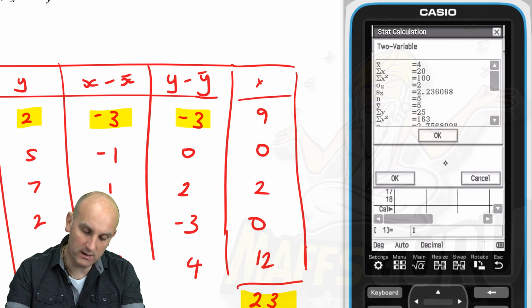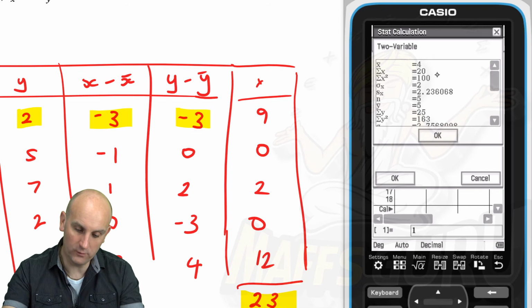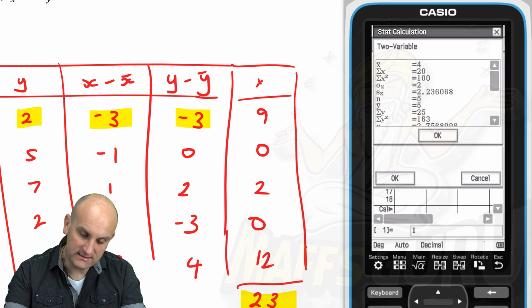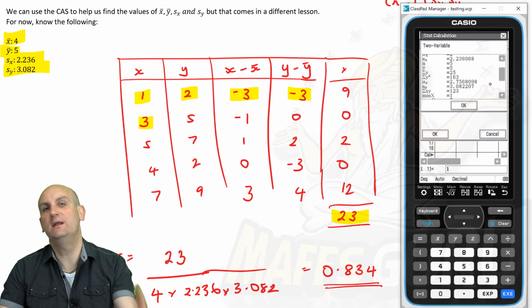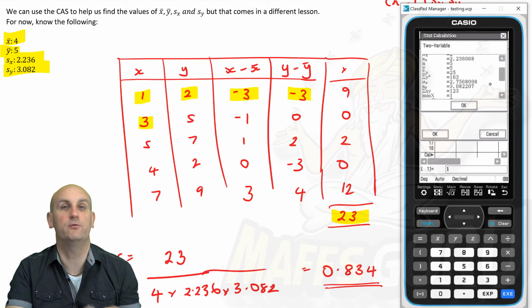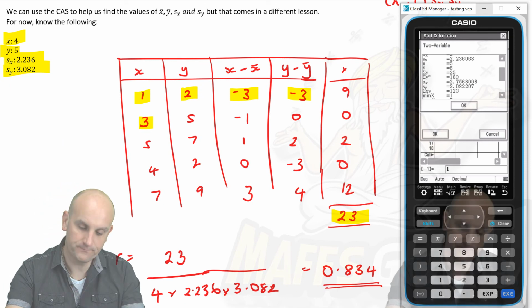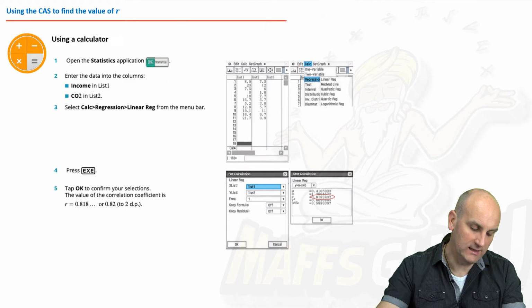So X bar, can you see X bar on here? Yep, 4. We got 4. Y bar down here is 5. S of X is 2.236. And if I scroll down, we can probably find S of Y of 3.082. So we can get that information from our table as well if I need to. Let's move on to a VCAA question.